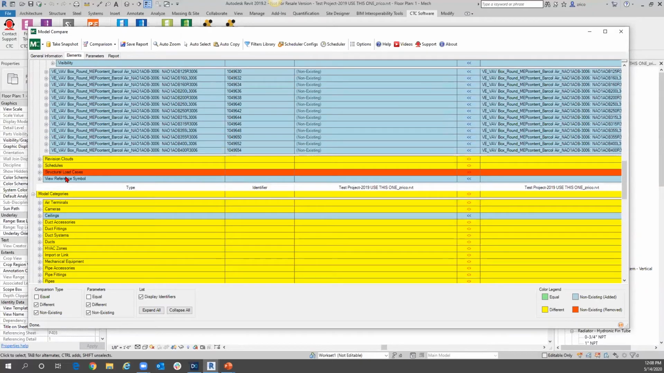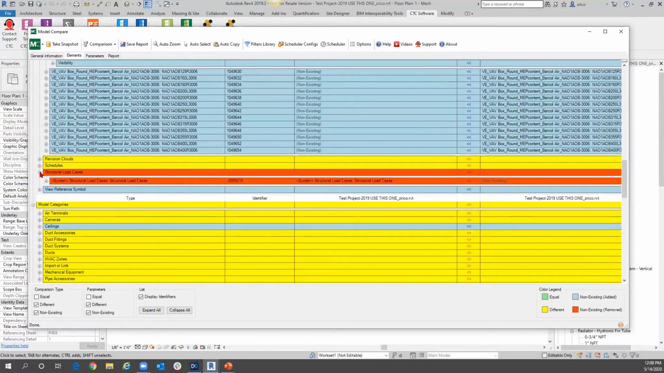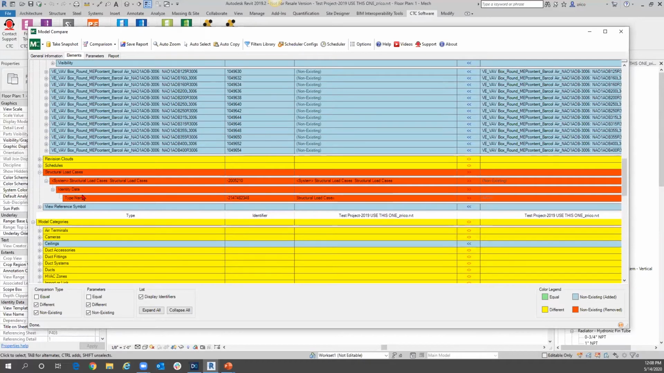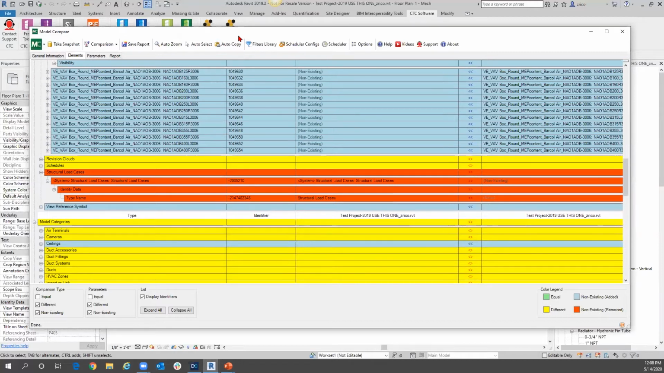What's also different is right here, the structural load cases, it was taken out. The information is no longer there, so I can't utilize it. I can't run with it. But hey, I know it's not there and it should be in there. I can put it back in. I can run with it back in.